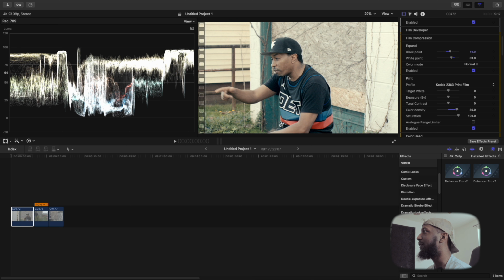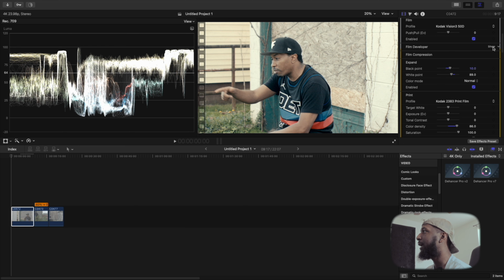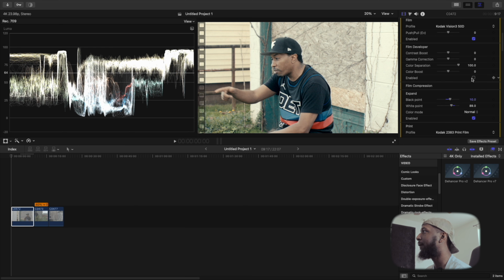So we're going to go to the film developer tool and we're going to actually enable that. And then we're going to actually boost the color with the color boost tool here. And as you can see, the more I bring that out, the more his skin tones are starting to come back a little bit. Now I don't want to go too crazy with this, because once you do that, all his skin tones start getting orange and everything sort of looks blown out. So we don't like that. We want to bring that back.